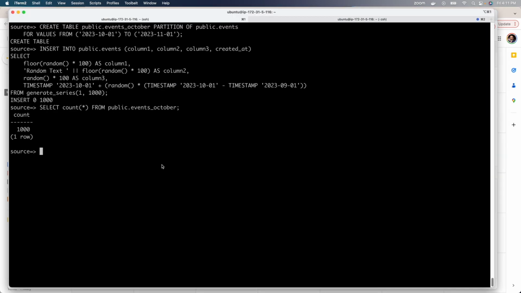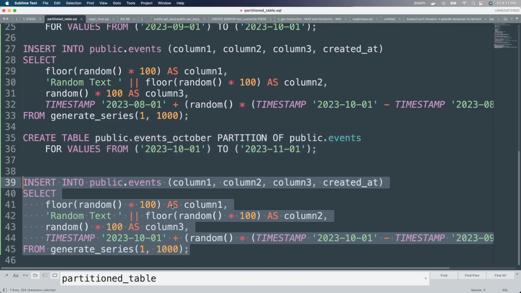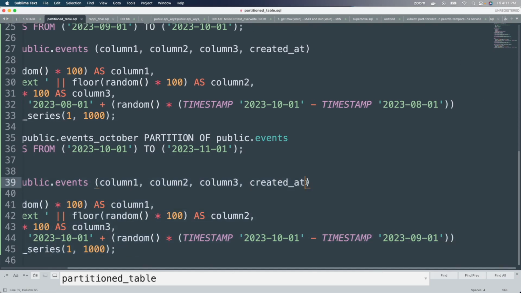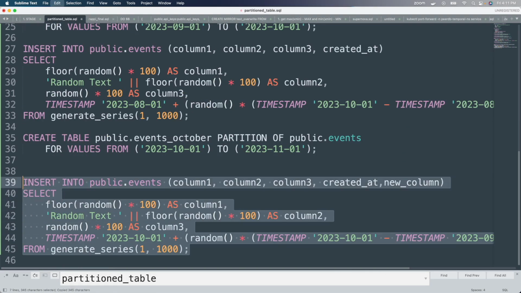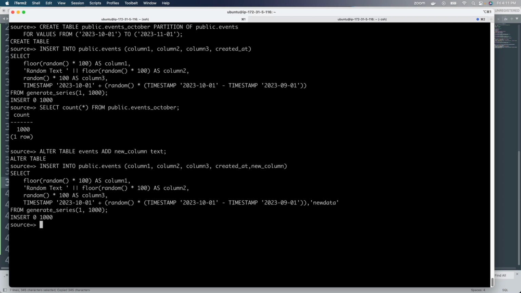Now, the next thing that I'll show you is, let's go ahead and add a column, right? So let me go ahead to Postgres and I'll add a column. And then I'll call this new_column. Say it's a text, right? Then I'll add some data also to that column. Okay, I added around 1000 rows. And if you see, this should be there.